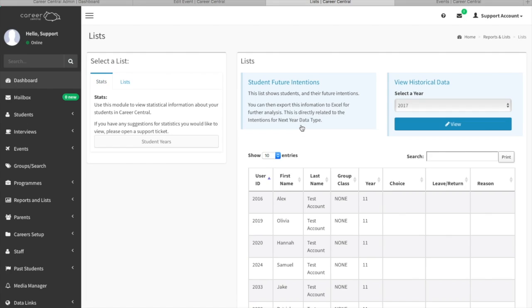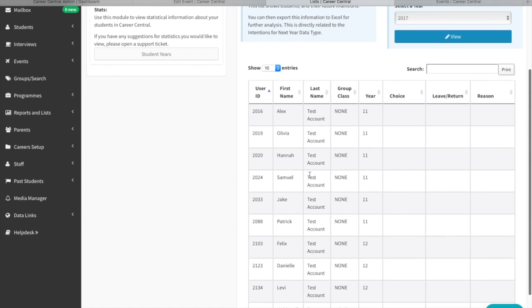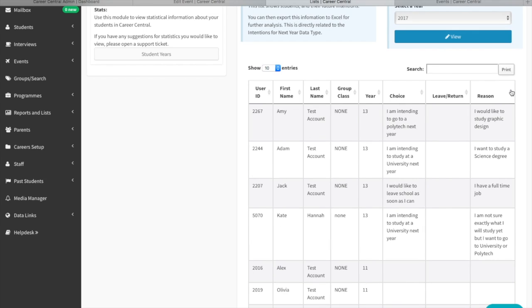If we click on that, we can see the student information in a table. Now, remembering that this is the test school, so there's very little information in here, but once your students have inputted all their data, you can see all the results here. By clicking on these arrows at the top, we can reorder the information. For example, here we see Amy, a test student intending to go to Polytech because she would like to study graphic design. Adam, intending to go to university, wanting to study a science degree.